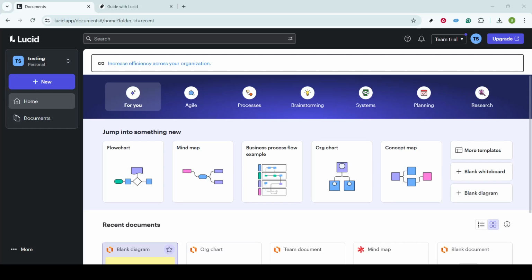In today's video, I'm going to teach you how to delete a payment method in Lucidchart. Let's dive right in and guide you step by step through this process, which is essential for managing your billing information efficiently. First, you're going to want to open your web browser and head over to the Lucidchart homepage.